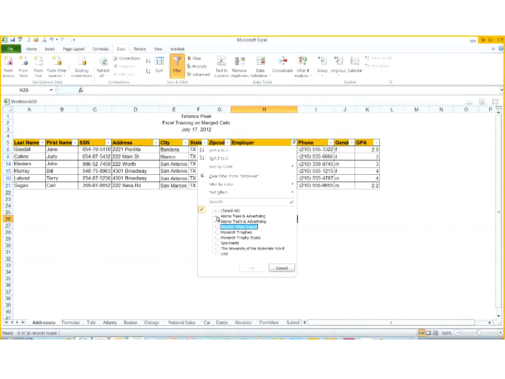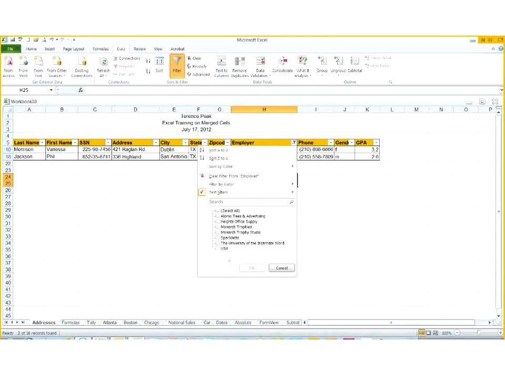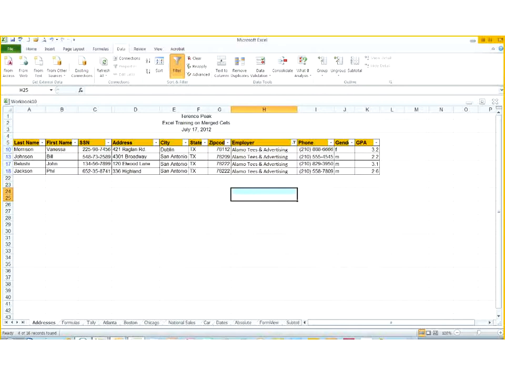I unclick this, and I'm going to go to Alamo Tees and Advertising. So again, I'm cleaning up my data. So if you will, click the one with the apostrophe S, and click OK. And then I'm just going to change that again to Alamo Tees and Advertising. I'll copy that, and I'll go back to my filter, and I'll change to Alamo Tees and Advertising, and I'll filter that, and now everybody is under Alamo Tees and Advertising.